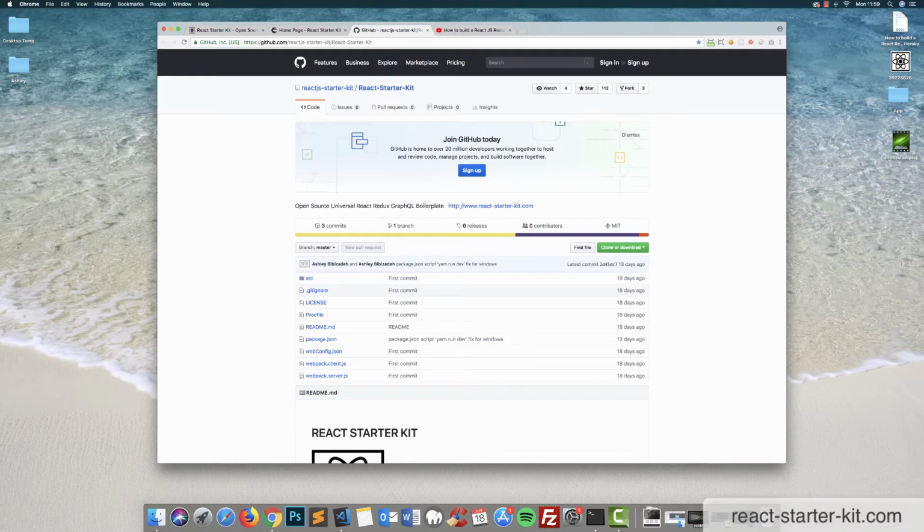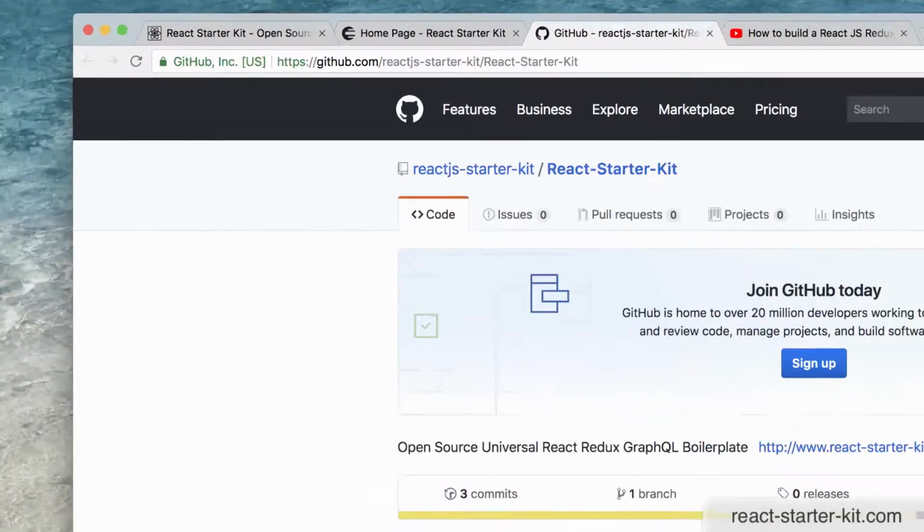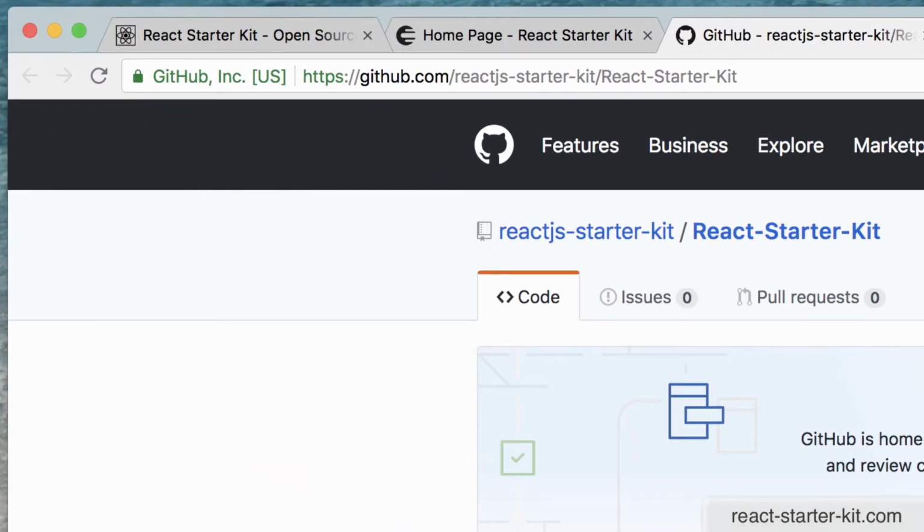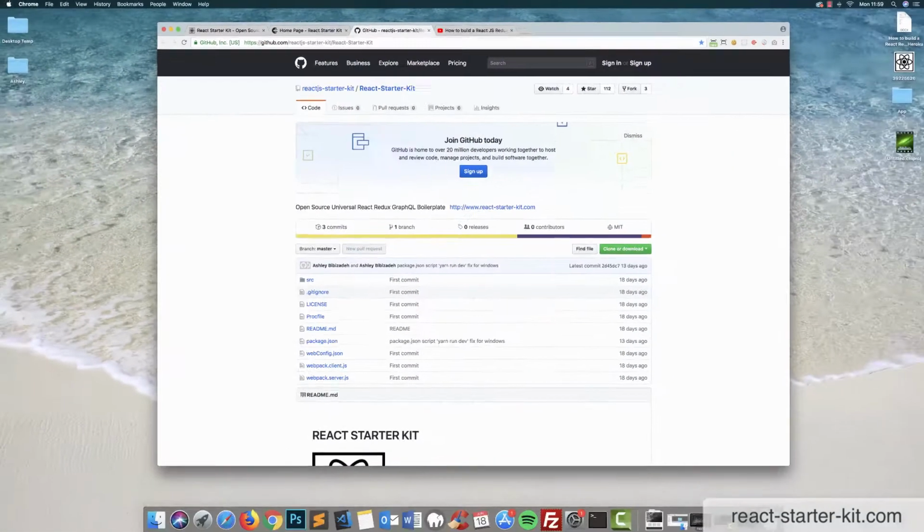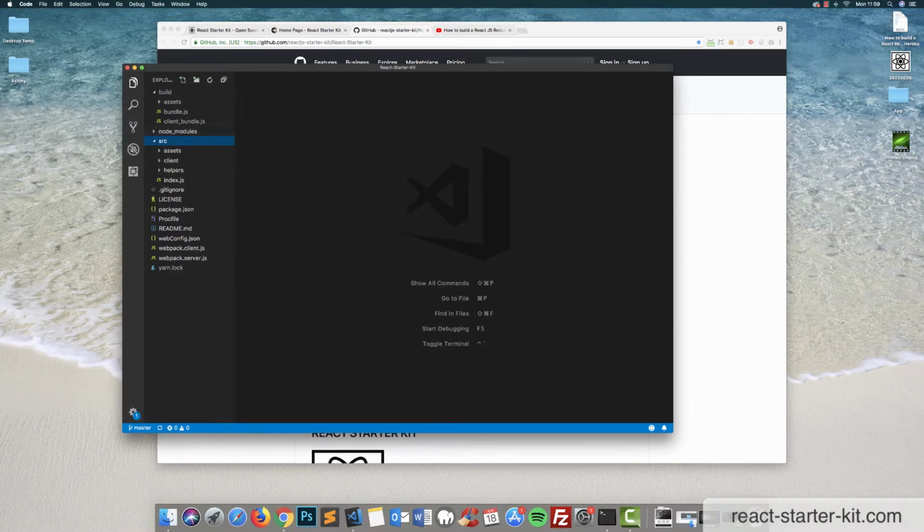In this video tutorial, I'm going to be going over the architecture of the React Starter Kit, which is an open source project for an open source universal React Redux GraphQL boilerplate. I'm going to be going over the various different parts of the project, the files, the source code. I'm going to be showing you where things are and how things are built.